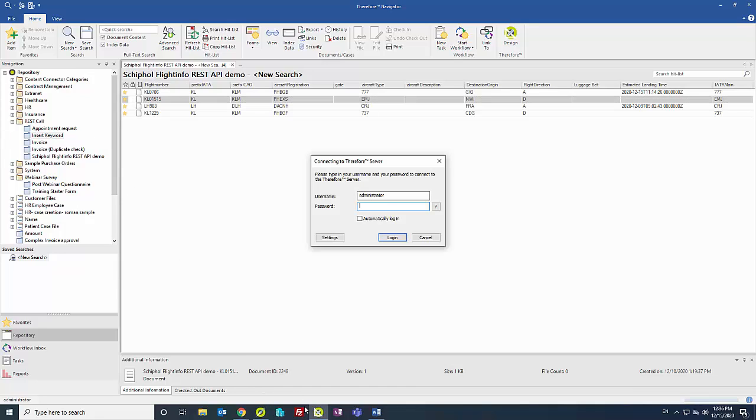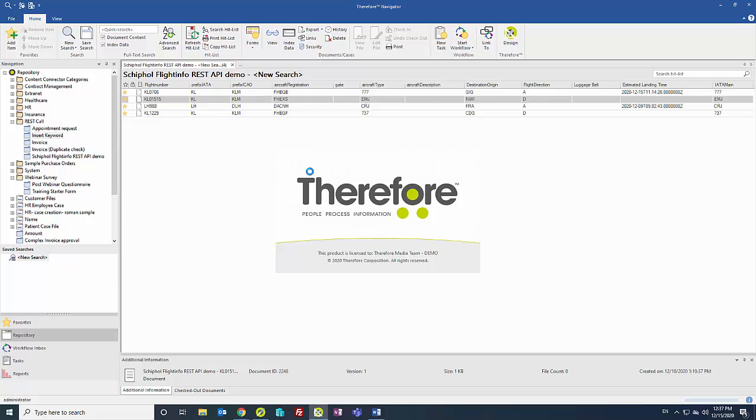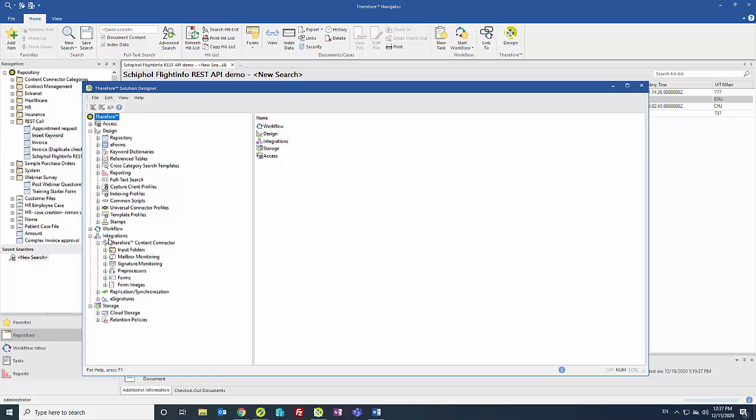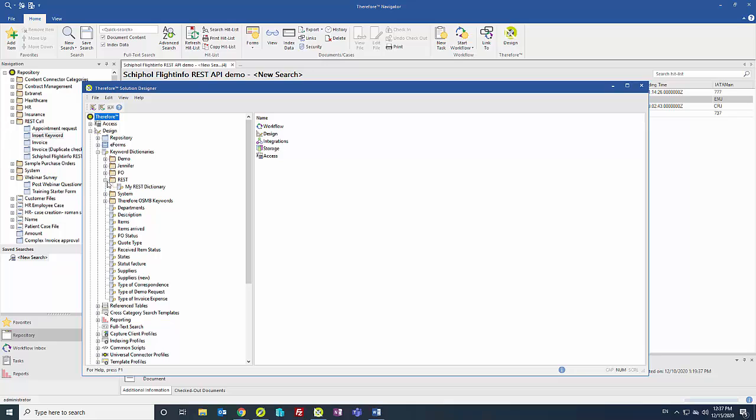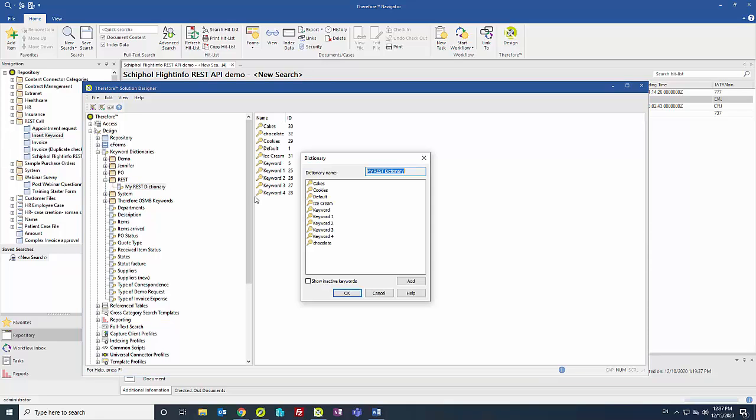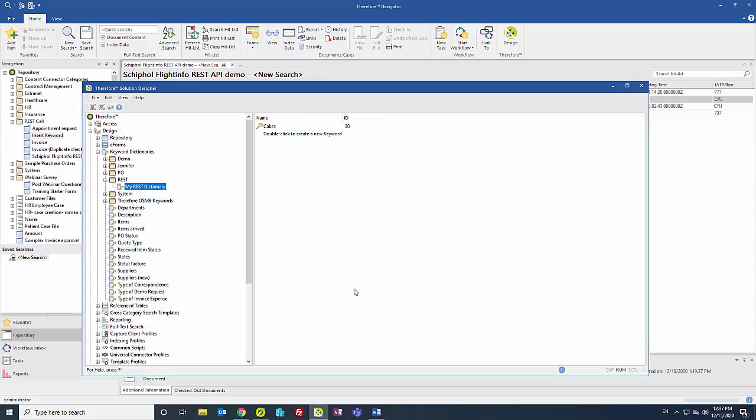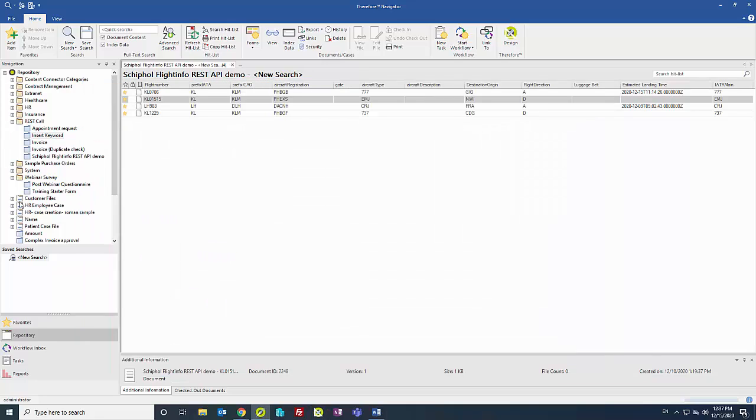So what I'm going to first do is delete the keyword dictionaries that we have, just so that we have a nice clean slate so that you can see it's actually working. So my REST dictionary, and we will delete all these keywords here. Okay. All right.